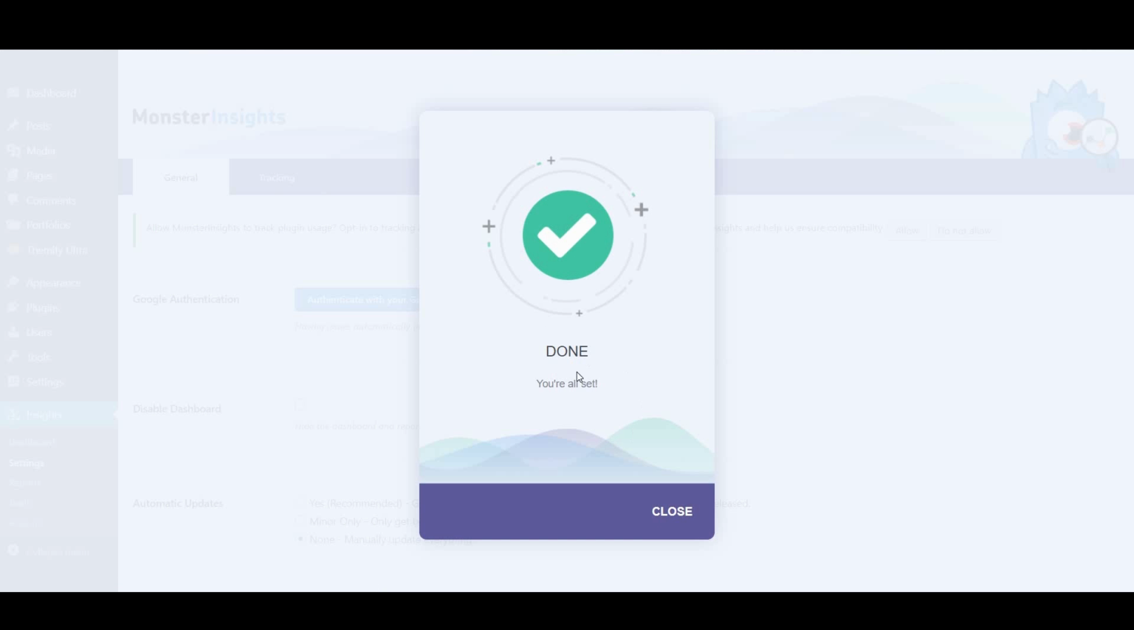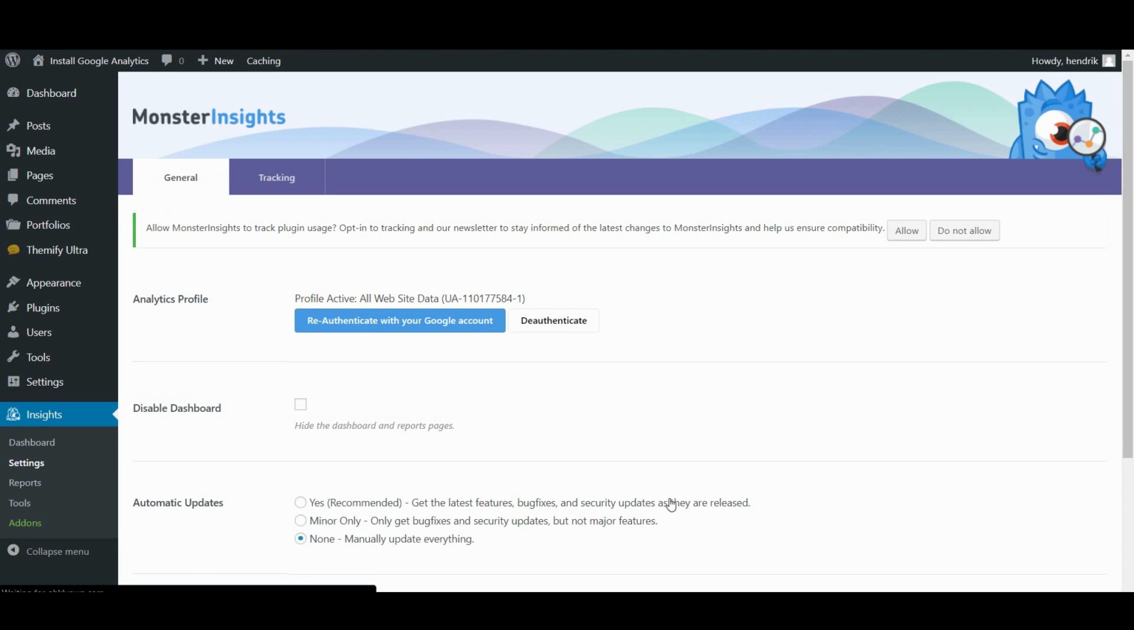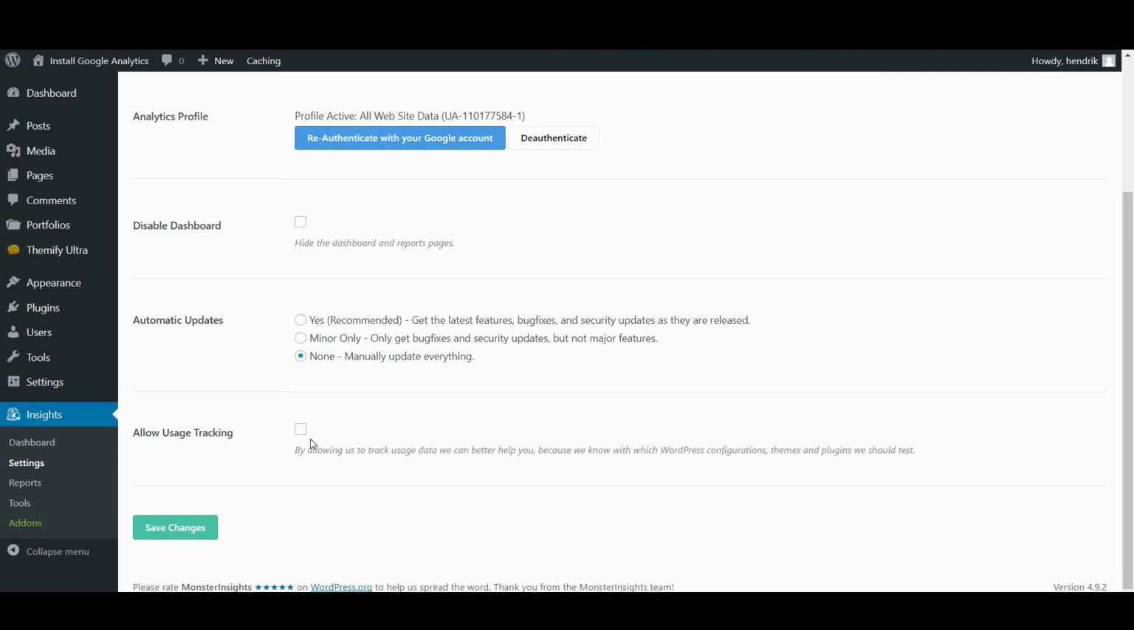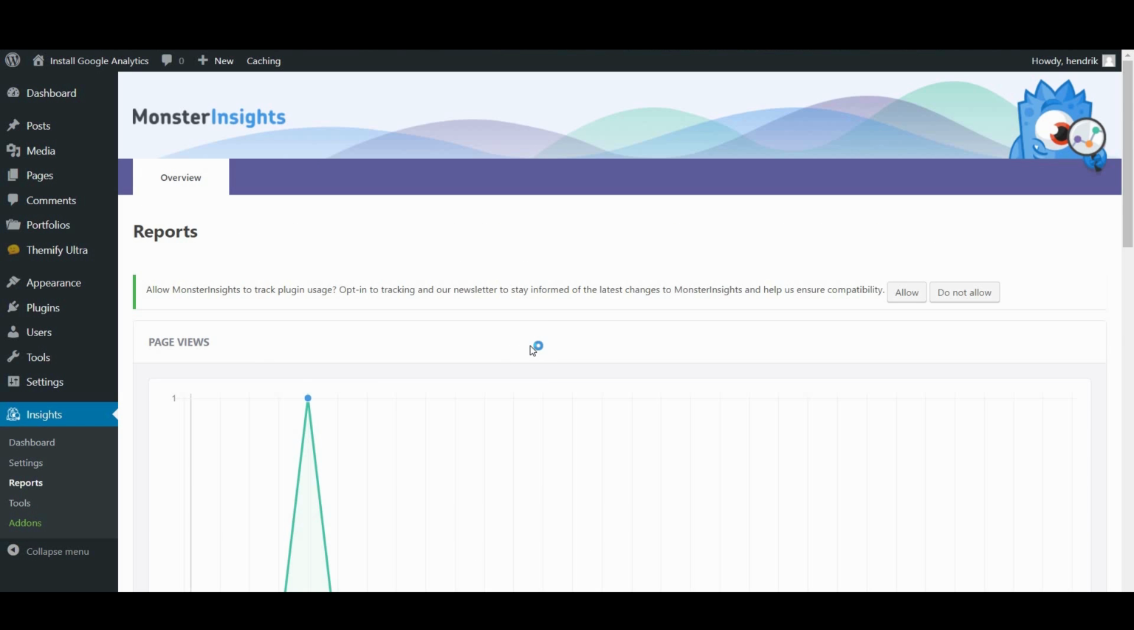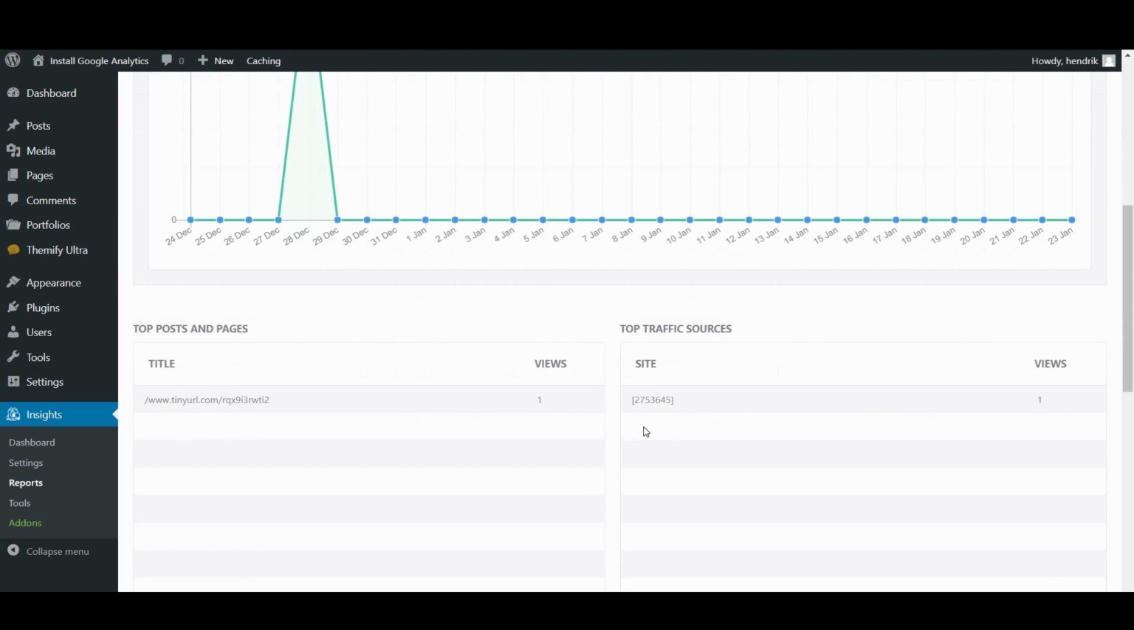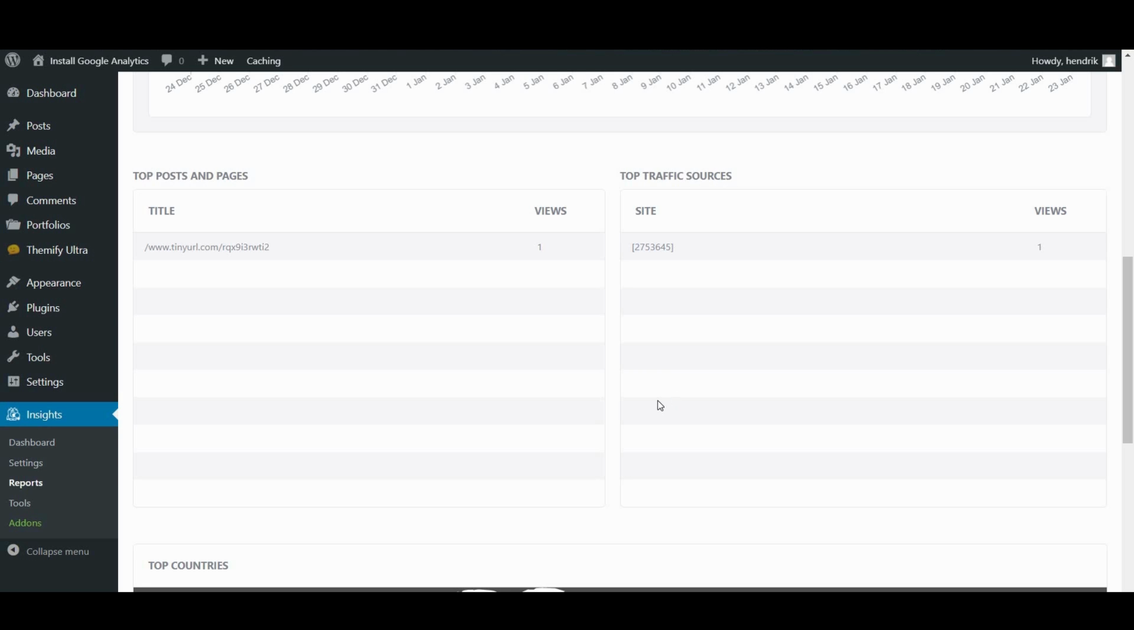The next page should say Done. You should now see Profile Active, All Website Data, above the button. It's up to you whether you are comfortable sharing usage data with Google. Now, click Save Changes. You will now see Insights, along with some other options below it in the admin menu on the left. Congratulations! You have just successfully installed Google Analytics via the Monster Insights plugin. Don't be alarmed if there is no data. The first reports will show after 24 hours of data collection.